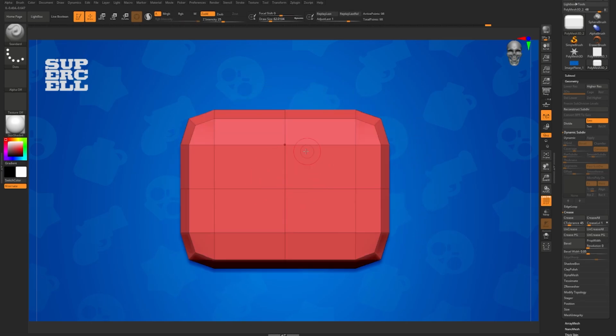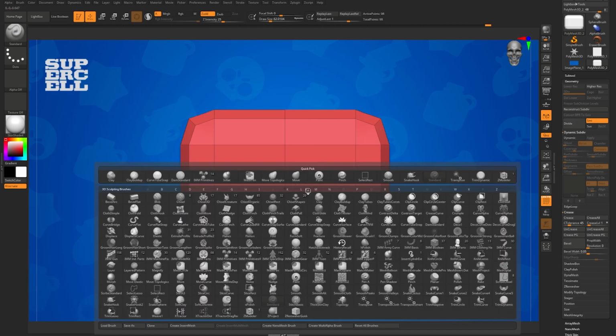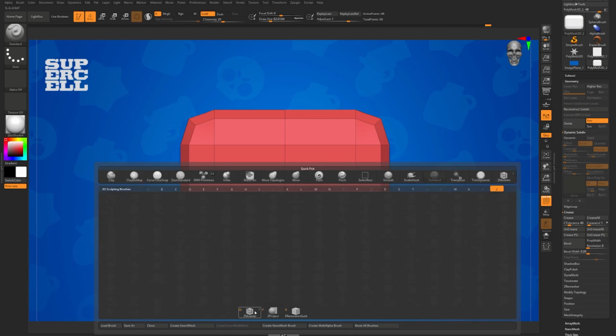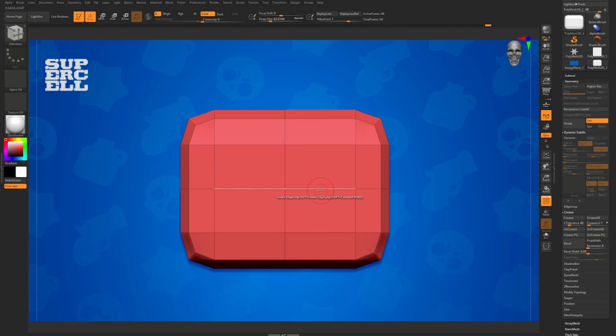We will still have the polyframe activated, and then we're going to use a really cool brush called Z-Modeler. To find this, you just have to hit B and Z, and it's going to bring you these three options. We're going to click this one, Z-Modeler. This is a really powerful brush.